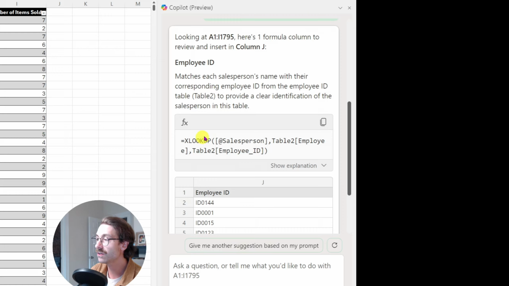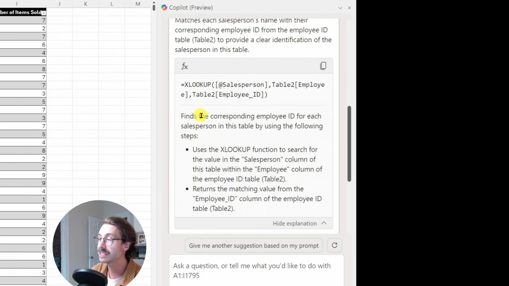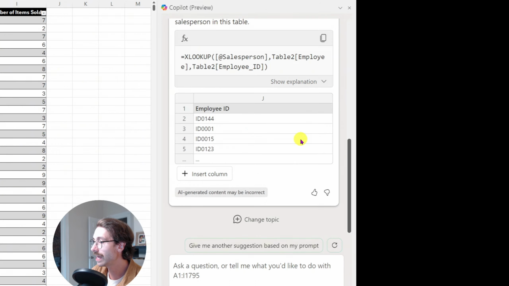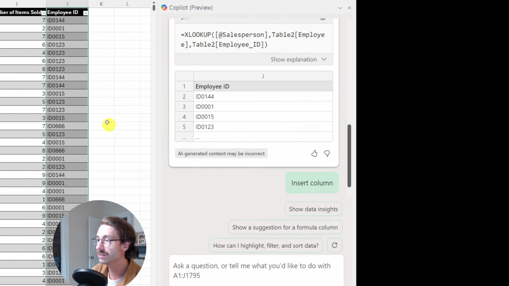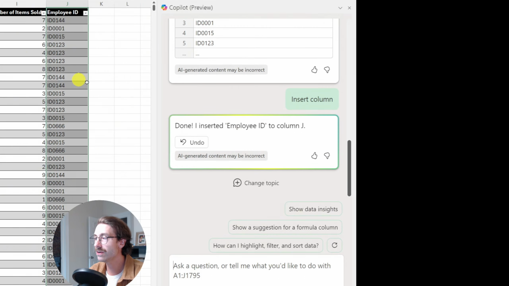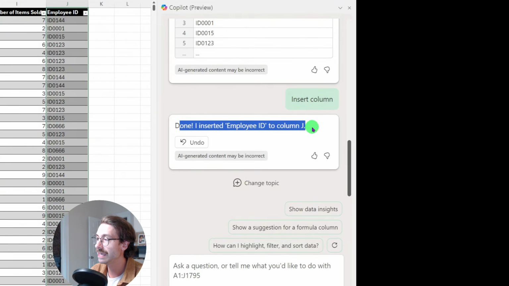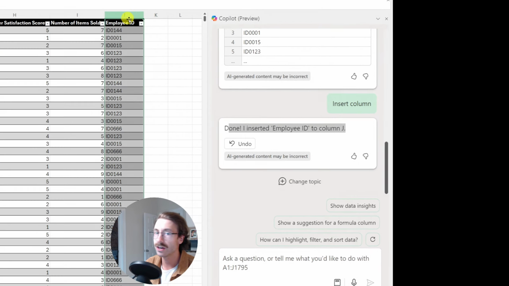And it gives me the function here, XLOOKUP. If you never heard of XLOOKUP before, it's fine, Copilot got you, but you can click on show explanation here, and it's actually explaining everything that it is going to do. We're going to hide the explanation, and then we just click here on insert column. And as you can see here, it said done. I inserted the employee ID to column J. Column J is right here.